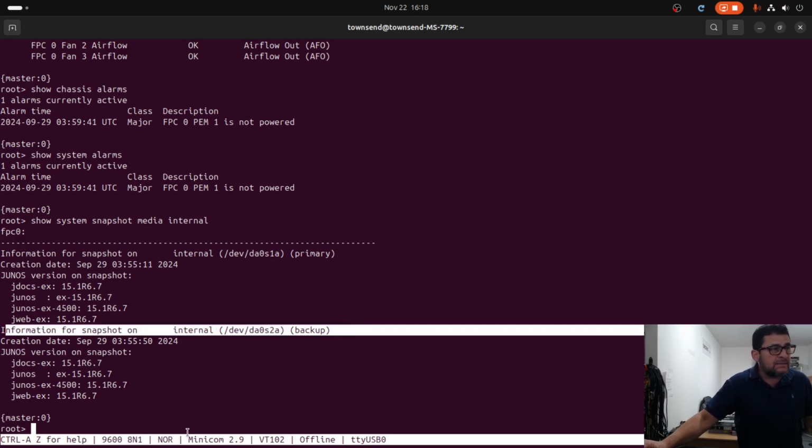So that is how you recover the EX4550-32F Juniper Switch. This is the recovery procedure.